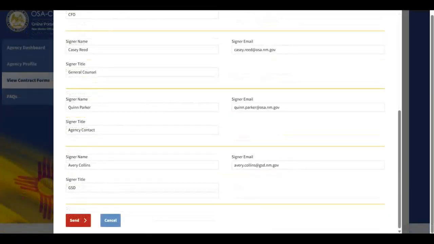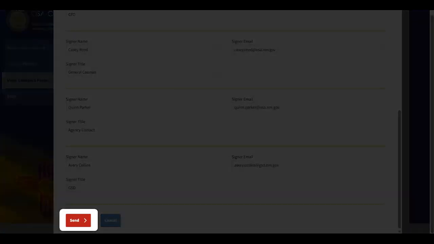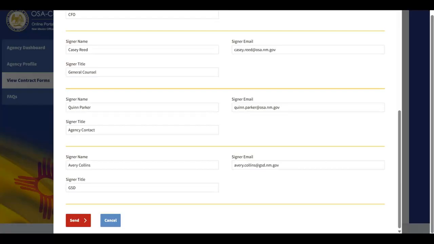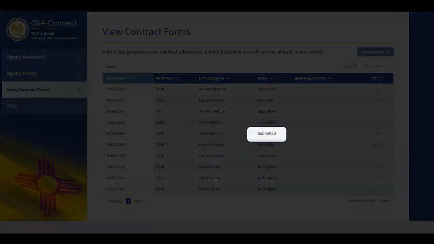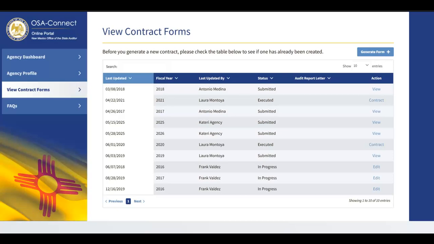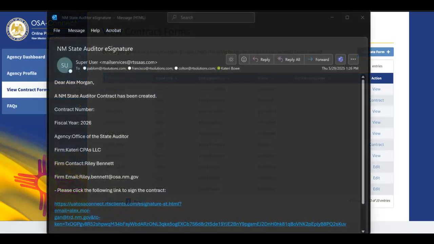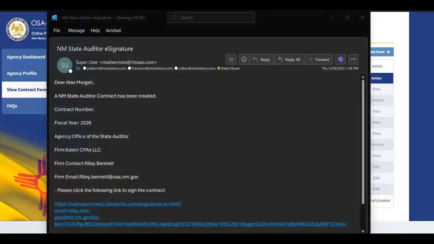Once all signer information is entered, click the red Send button to initiate the signature process. Your contract will now have a submitted status. Each signer will receive an email from the OSA with a secure link to sign the contract. Signatures will be collected in the order required by GSD.